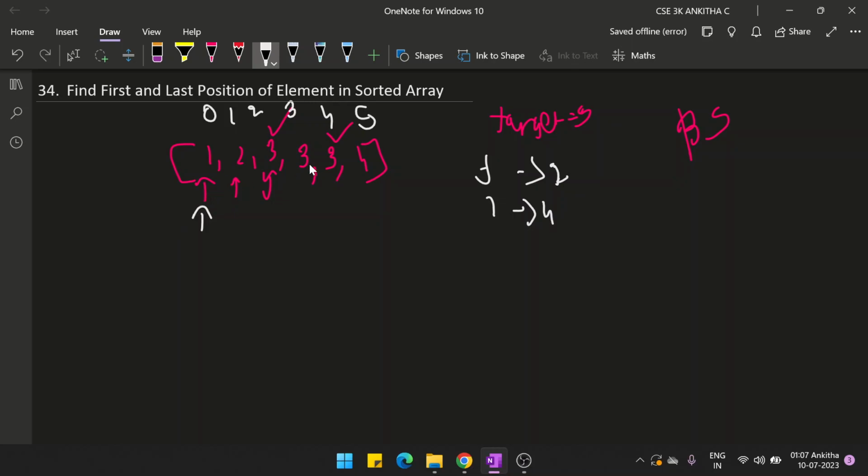So next, is it equal to 3? No. Next, move ahead. Is it equal to 3? No. Is it equal to 3? Yes. So let's have a very first equal to minus 1. So if first was minus 1 and the given element is equal to target, then replace first by the position, that is 2. Then last also will be initialized to minus 1. So last also will be replaced by 2.